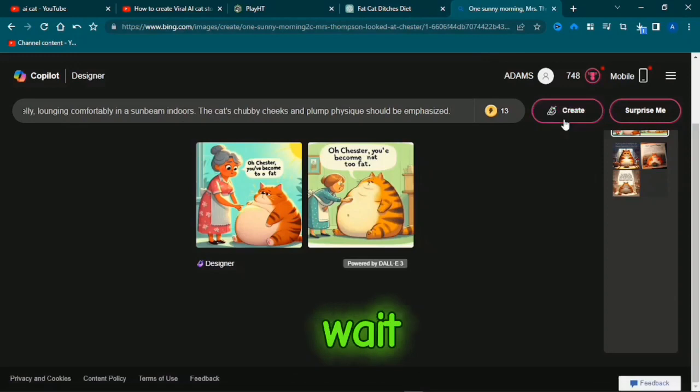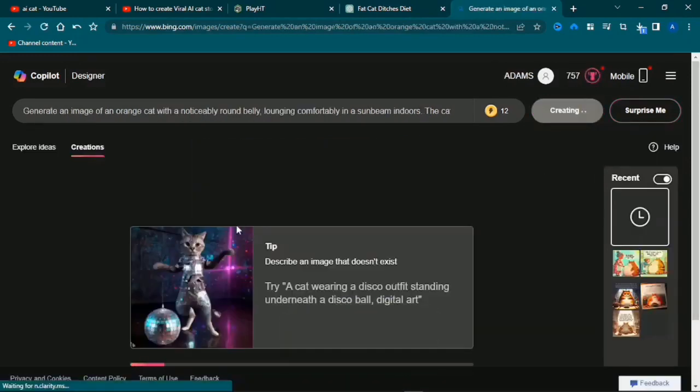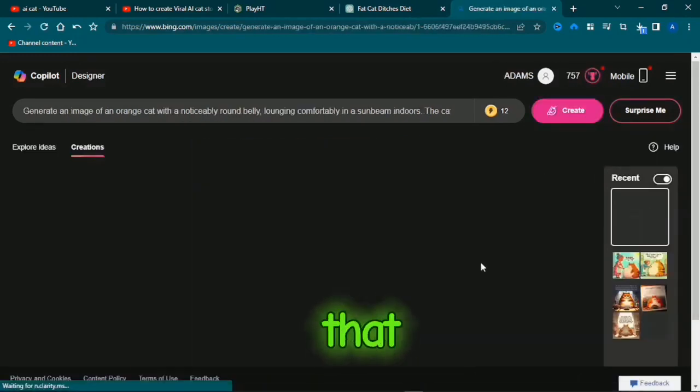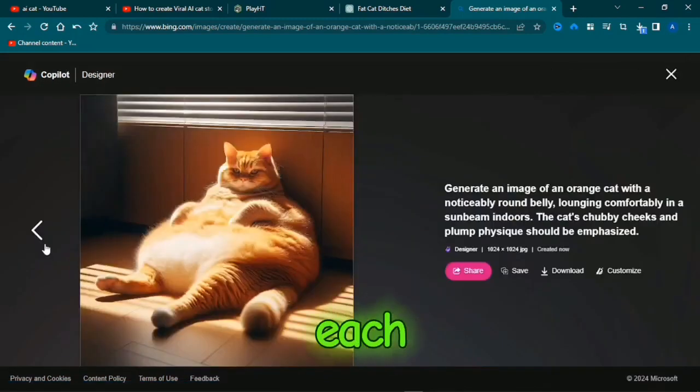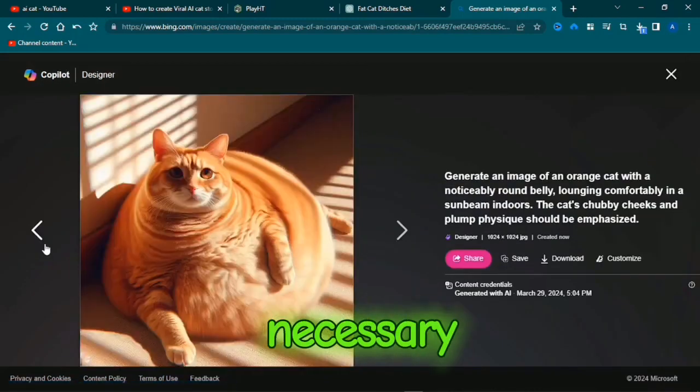click Create, and wait for the images to render. You'll get 4 different options, so pick the one that best suits your story. Repeat this for each scene, adjusting your prompt as necessary to get the best results.